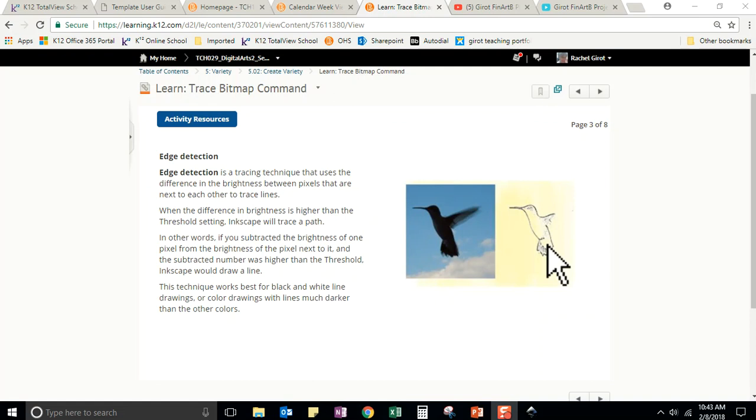Edge detection is a tracing technique that uses the difference in the brightness between pixels that are next to each other to trace lines. When the difference in brightness is higher than the threshold setting, Inkscape will trace a path. In other words, if you subtracted the brightness of one pixel from the brightness of the pixel next to it, and the subtracted number was higher than the threshold, Inkscape would draw a line. This technique works best for black and white line drawings, or color drawings with lines much darker than the other colors.